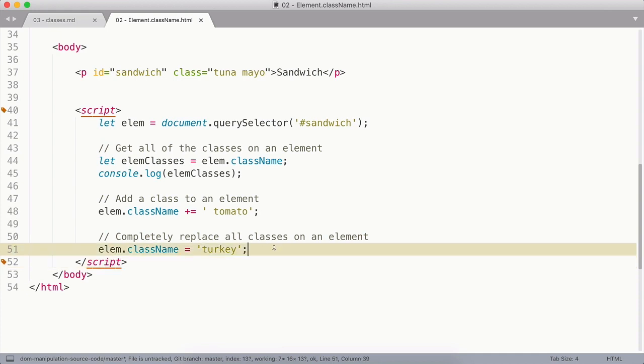The classList API is generally a little bit more useful for most things, but the className property absolutely has its place.